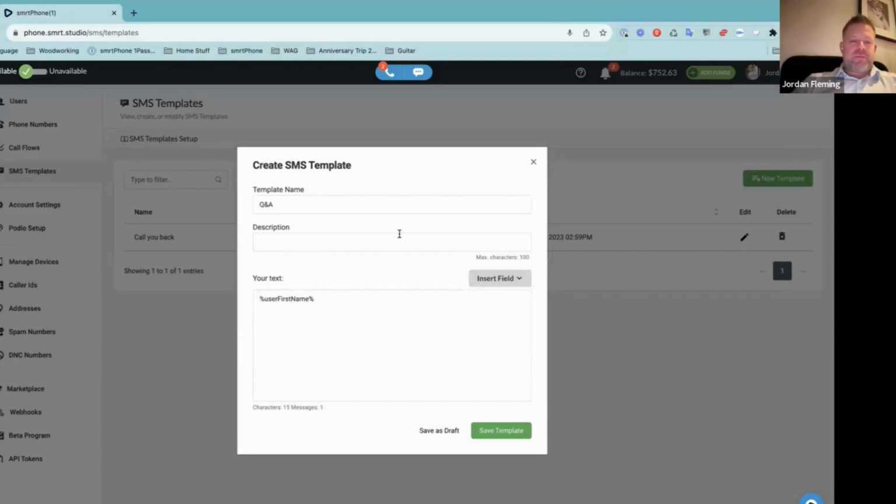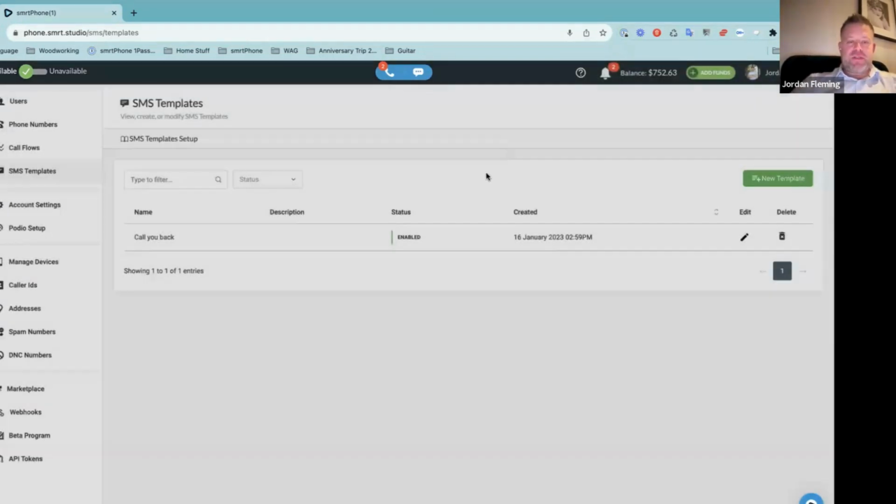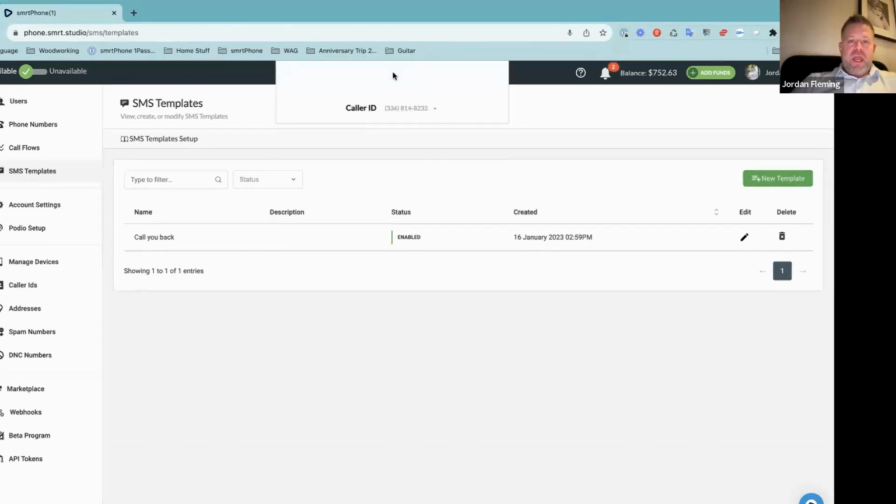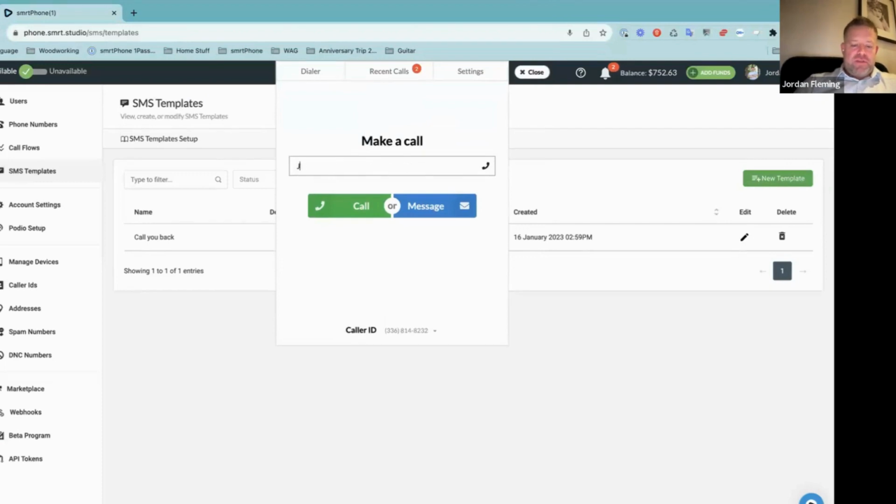But text message templates are a really great way of being able to quickly drop a standard set of text messages back to someone. Particularly useful if you are getting a lot of inbound calls, or if you're on smrtDialer and someone tries to call you, you can of course drop them a text message right back, and you know what to do. You don't have to type it out. You can simply drop it.